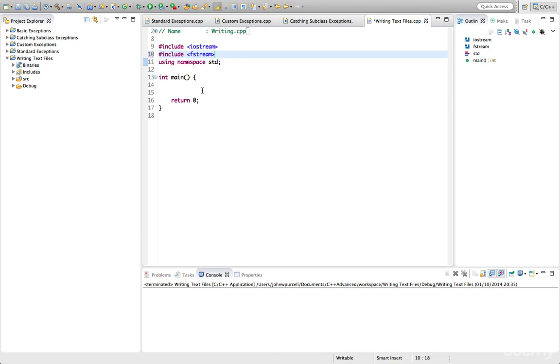So we're going to use a class from this called ofstream, which stands for output file stream. Let's declare an object of the type ofstream. Let's call this outputfile, or you could just call it outf or something like that. Some C++ programmers are really fond of terse variable names. I like things that are a bit longer. Let's at least call it outfile.